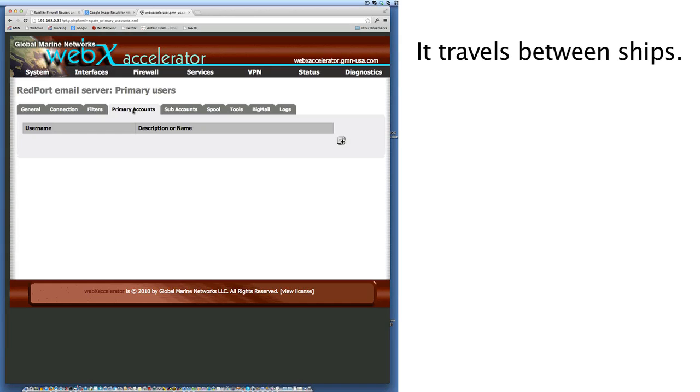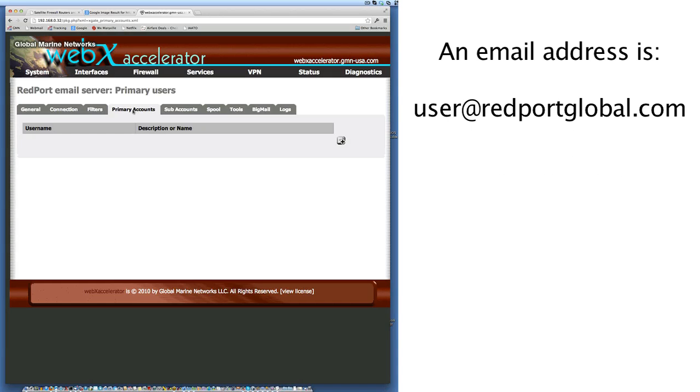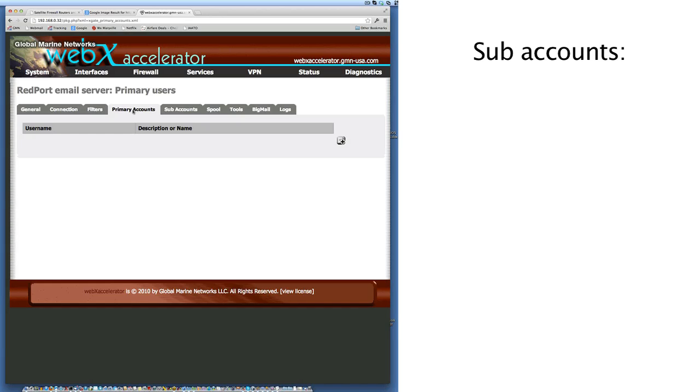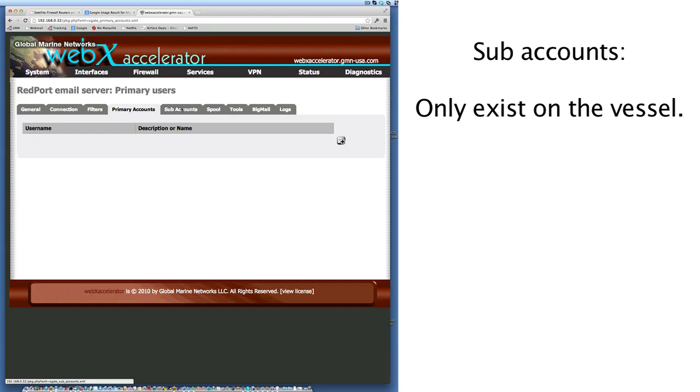It travels between ships, so if you had a user that was moving between ships, you could actually give them a primary account and it could follow him around the different ships. And the email address is user@redportglobal.com. The sub-accounts only exist on the vessel.